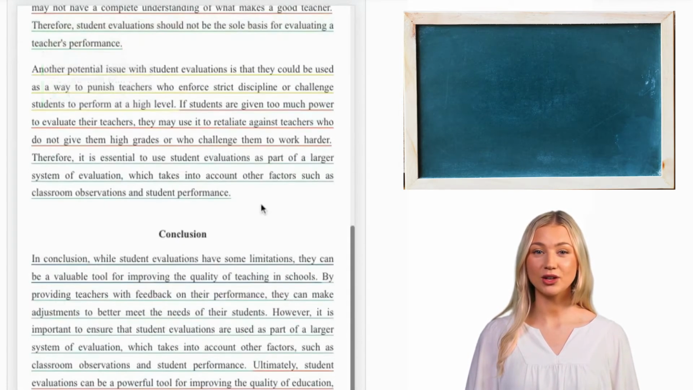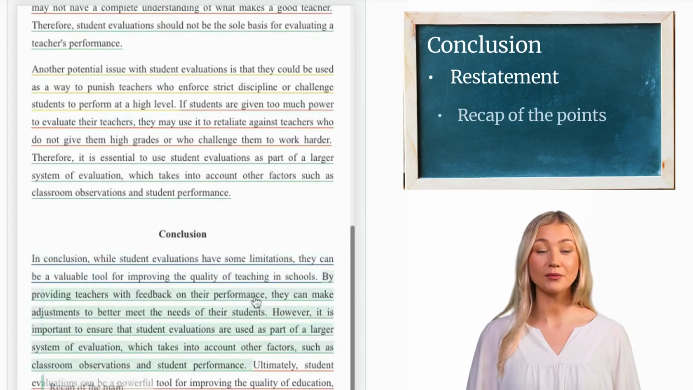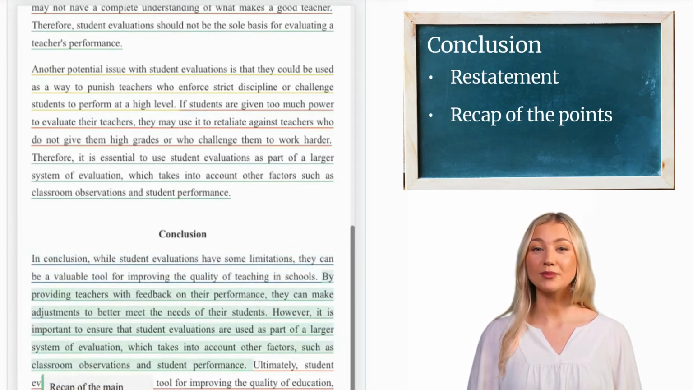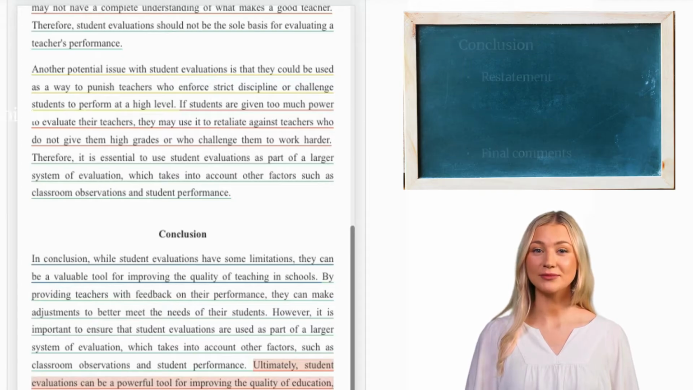Here we have the conclusion. It starts with the restatement of the thesis statement. You need to outline the main argument, but now with different words. This is followed by a recap of all the main points made in the essay. It should cover the key points you mentioned. Lastly, state your final comments on the subject and present a concluding idea.